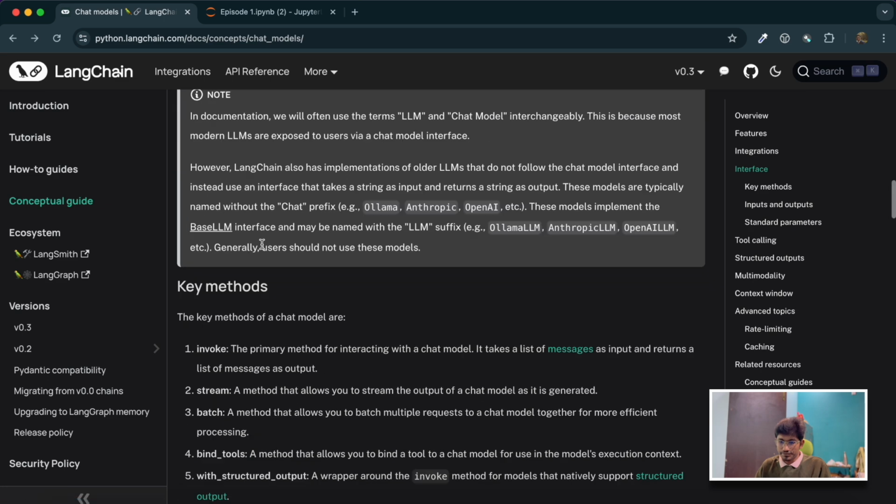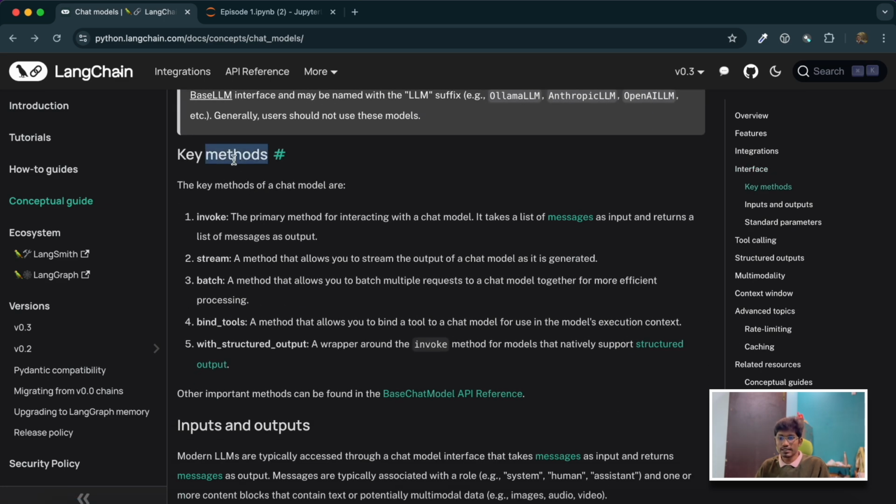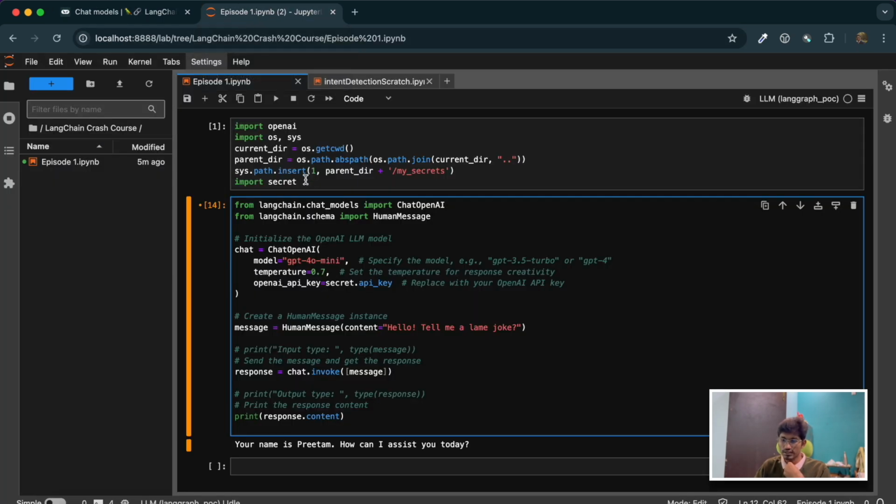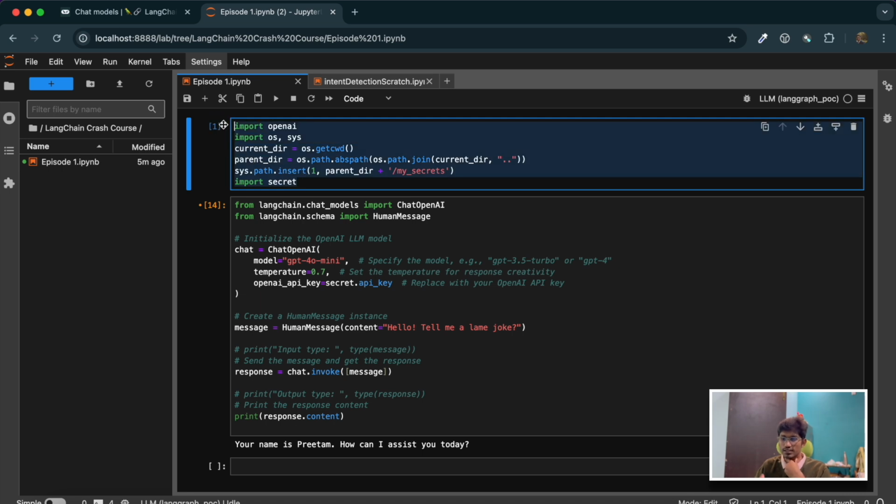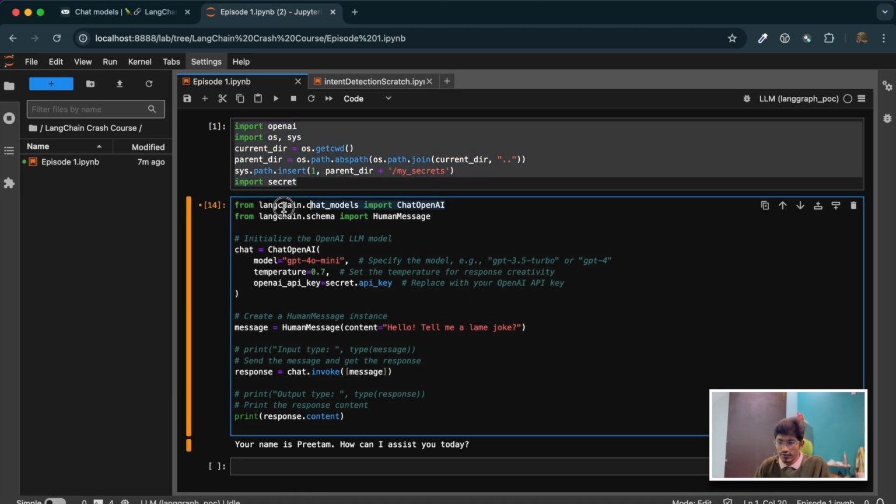Now let's jump to the key methods that are available with the chat model. It's a good time to show you the code. Here I've just imported my API key, which I need to use with the chat model. And from langchain chat models, I've imported the ChatOpenAI model because I am using OpenAI. We have an account with OpenAI, and we have the API key for OpenAI, so I am using that.